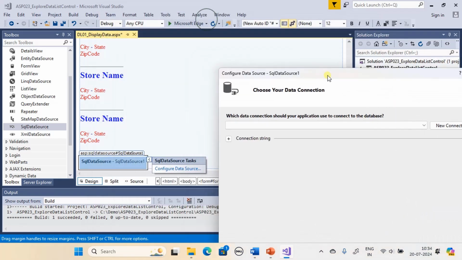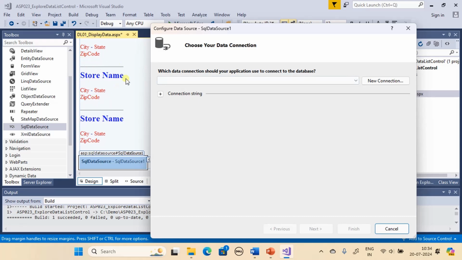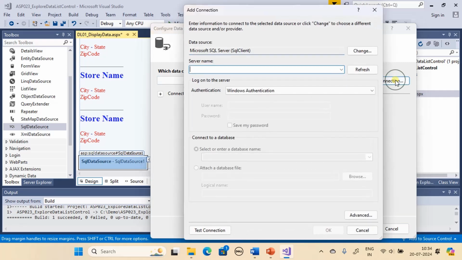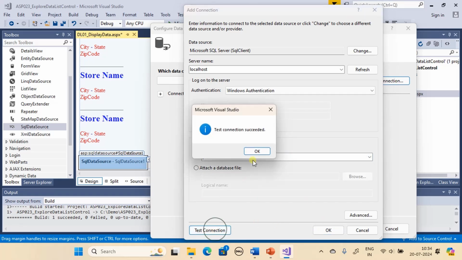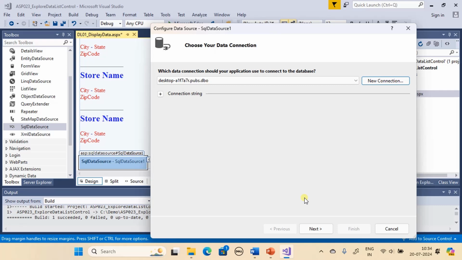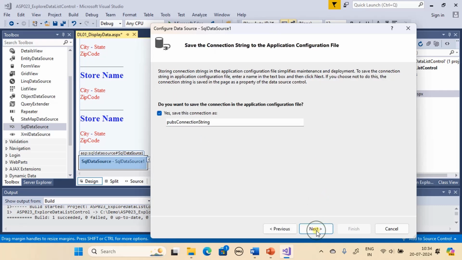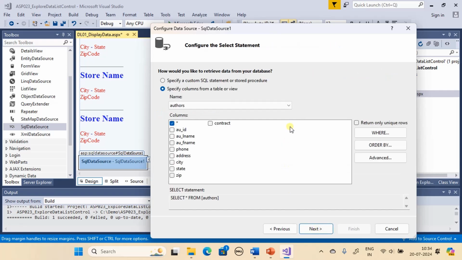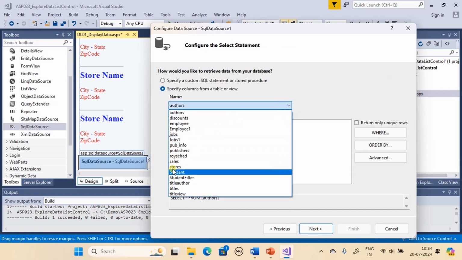So if you see, we already structured our template. We need 4 pieces of data: store name, city, state, zip code. So here we will create a new connection for our pubs database. Alright, connection string is ready. Click next. Accept the default. Click next. Here we need stores table, so I'm picking that.